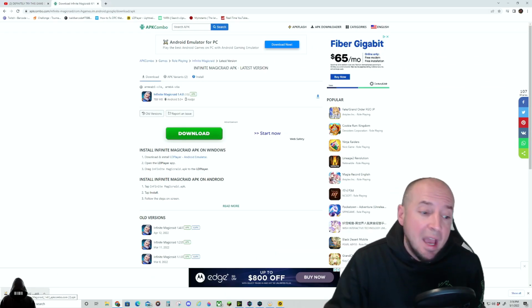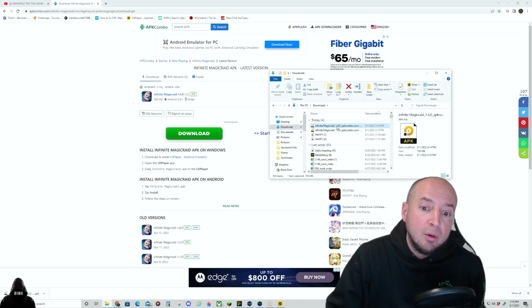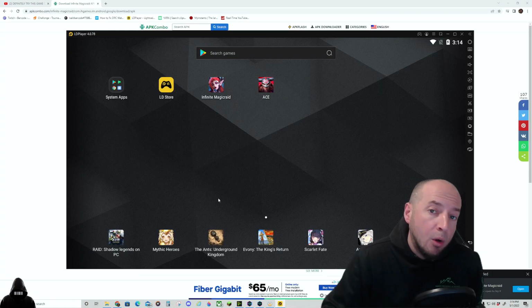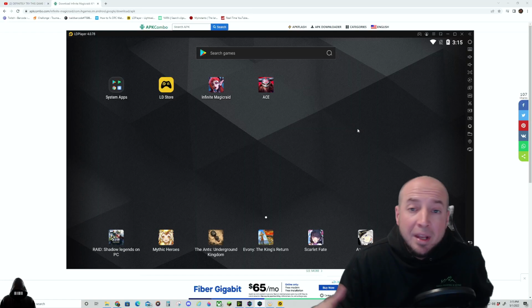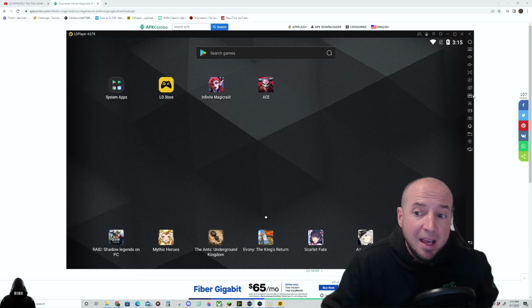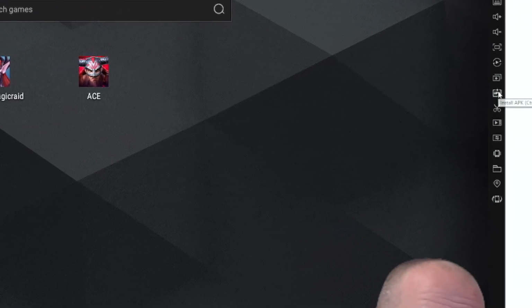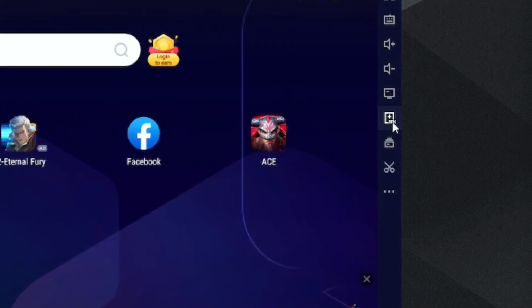Once it has finished downloading, you want to go ahead and click on this downloaded file at the bottom left-hand corner. If for some reason it's not there, you can go into your file explorer, go into your downloads, and go ahead and click on that. Once you do, your emulator will automatically pop open. It'll automatically install. If for some reason it does not, on each emulator on the right hand side, there is a button where it says install 8-pack. This is what it looks like on LD Player on the right hand side. For Nox, it's the same thing. It's on the right hand side, 8-pack.